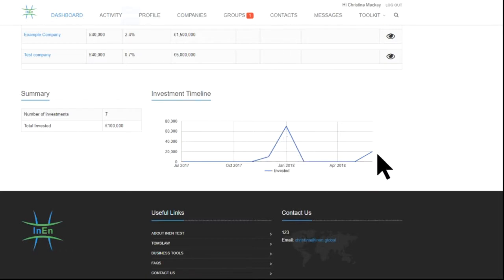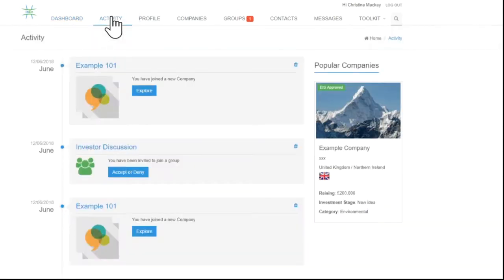Next up, we're going to explore activity. So activity summarizes all the actions within the platform. So if you've been invited to view a company, invited to join an investor group, or if you're part of a company page and they've uploaded a new document or reached a milestone, that will appear here.